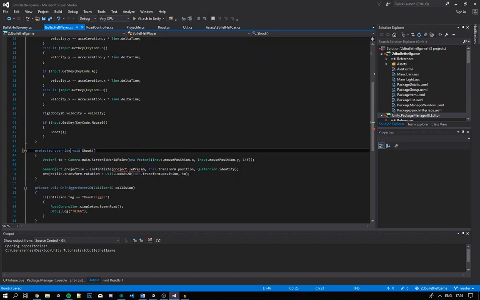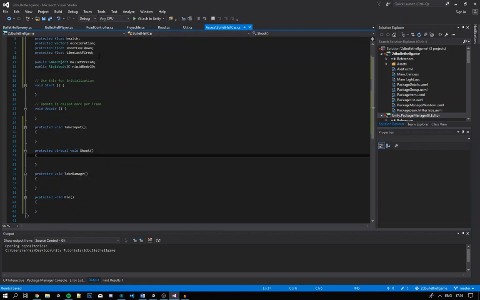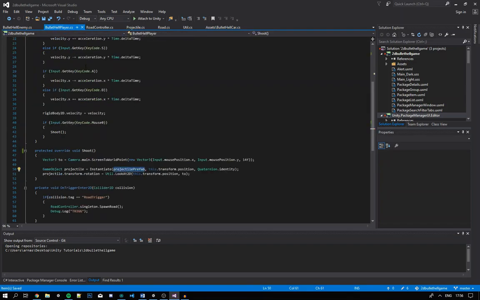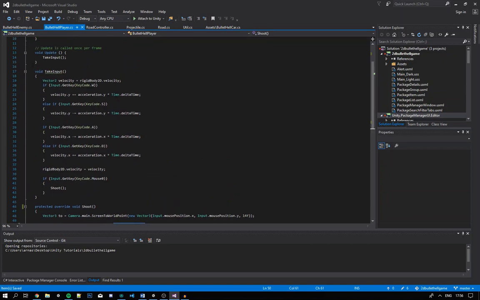Okay, so we actually have a typo here. We're just going to go into our bullet hell car and we'll rename our bullet prefab to be projectile prefab. Okay, and back in our bullet hell player, for the time being, I'm going to comment out this void update. We can go Control K and C, and this will comment it out.